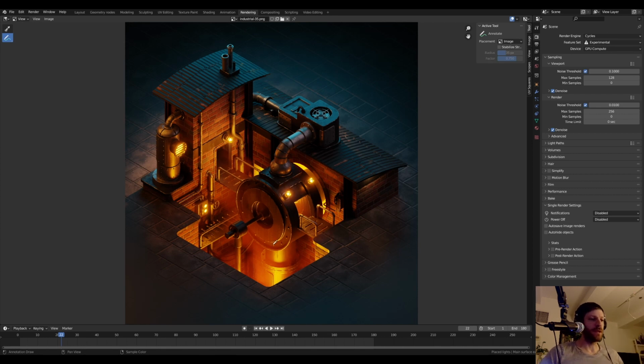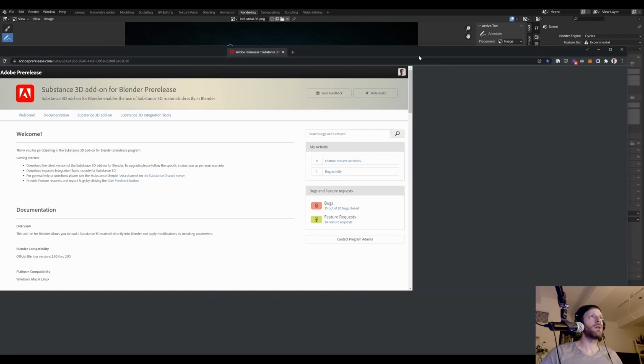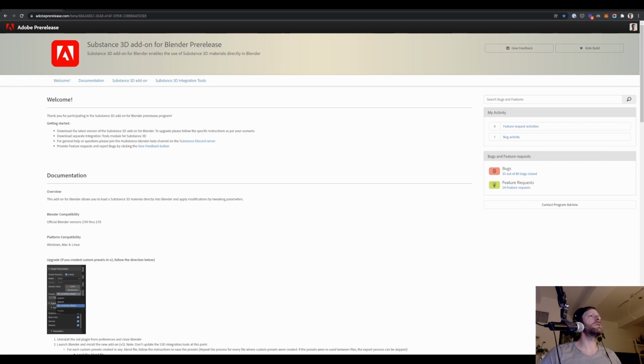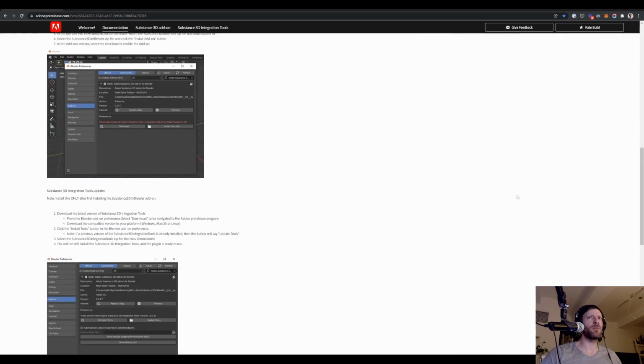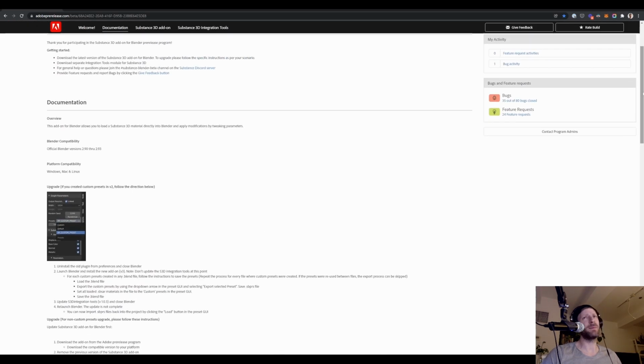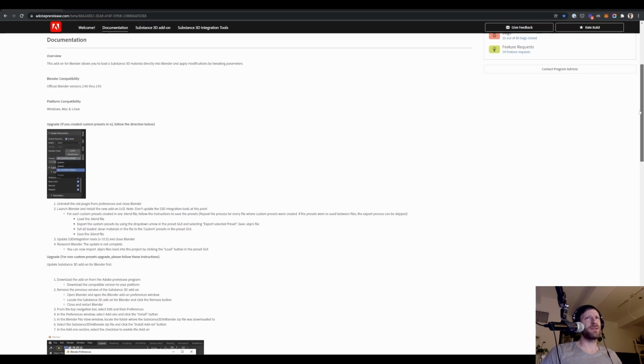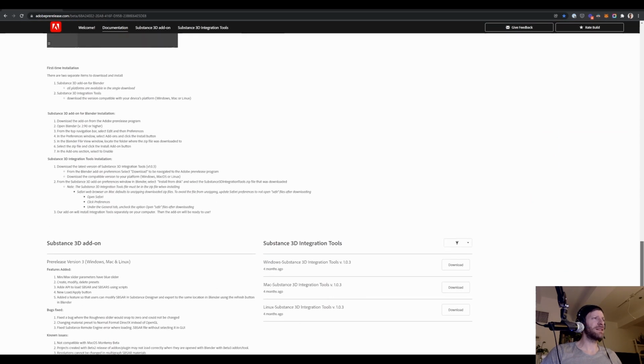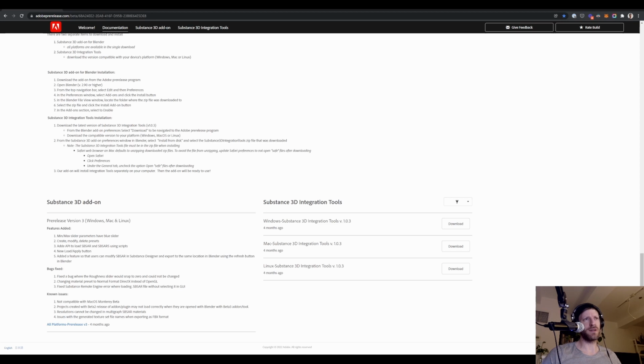The first thing we need to do is head over to Adobe, where there is a pre-release of this add-on. Like I mentioned, it's not official. It's still having some kinks worked out. There's a Discord channel that the developers hang out in, and they're pretty responsive, but it's definitely not a 1.0 release. I'll put this URL in the description so you can get it.